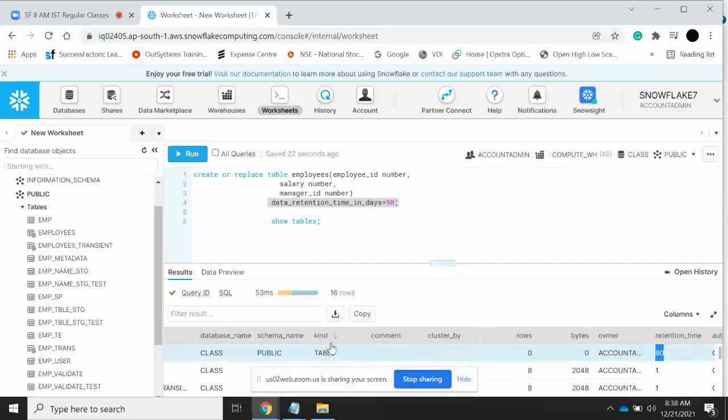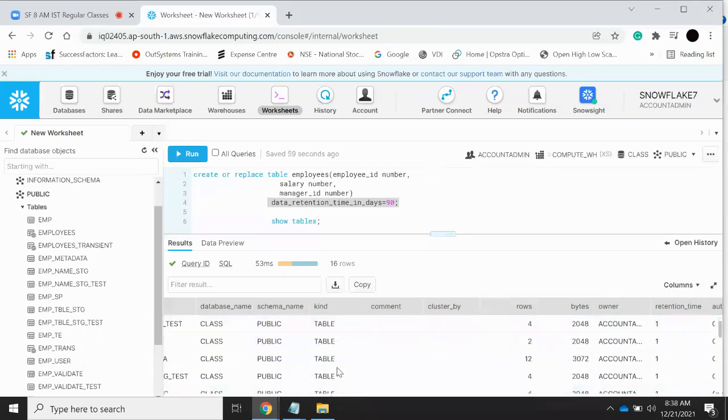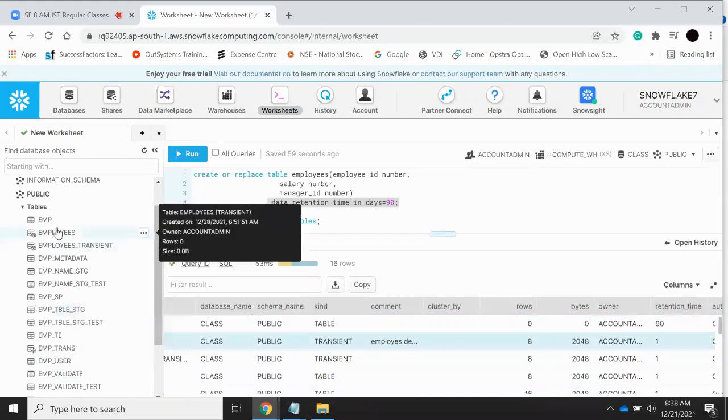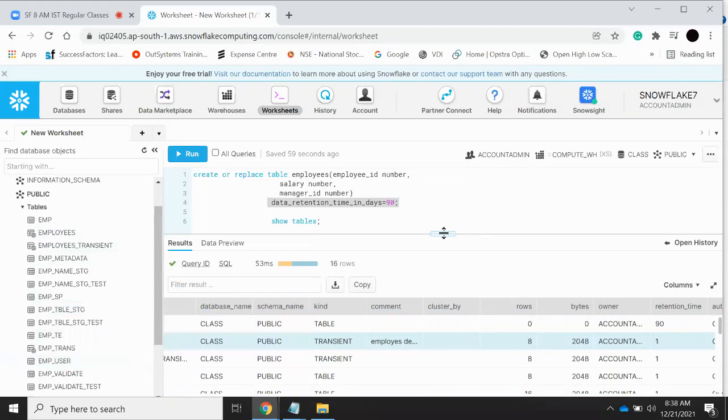And then what is the table kind here? Observe this. This is a table. If it is a transient table, it will mention that it is a transient table. If it is permanent, it will just say it is a table. If it is temporary, it will mention the table kind as temporary here. Okay, now we logged out and logged in, so there are no temporary tables.